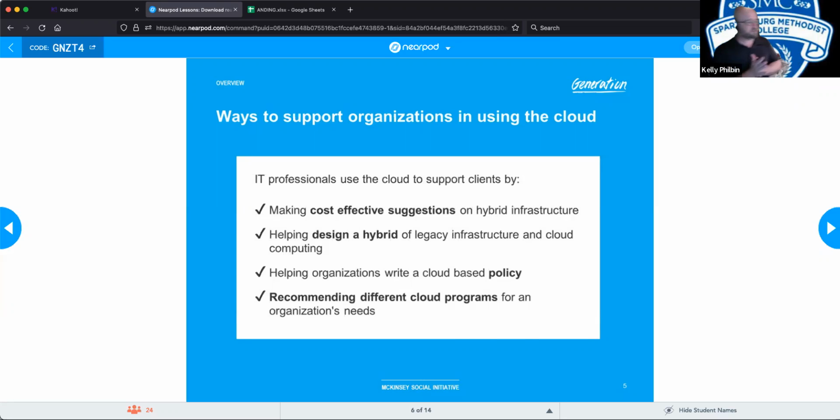Recommending different cloud programs for an organization's needs. So it's not a one size fits all. It has many different flavors and capabilities.